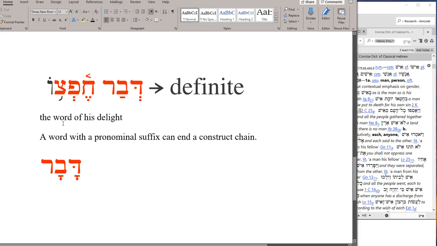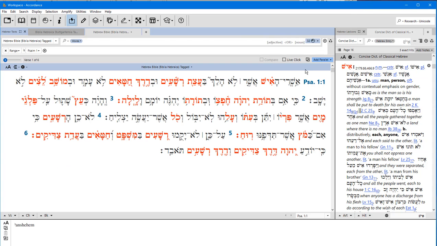So this is an example where you could end a construct chain with a word with a pronominal suffix. We don't have any of those in Psalm 1, so we don't need to worry about them. So in Psalm 1, we're not going to see any words at the end of a construct chain that also have a pronominal suffix. We come back over here, we see that here's cheftzo, and it comes after a construct chain. So our construct chain was here, which is the law of the Lord. This comes after it, and so it's technically standalone.